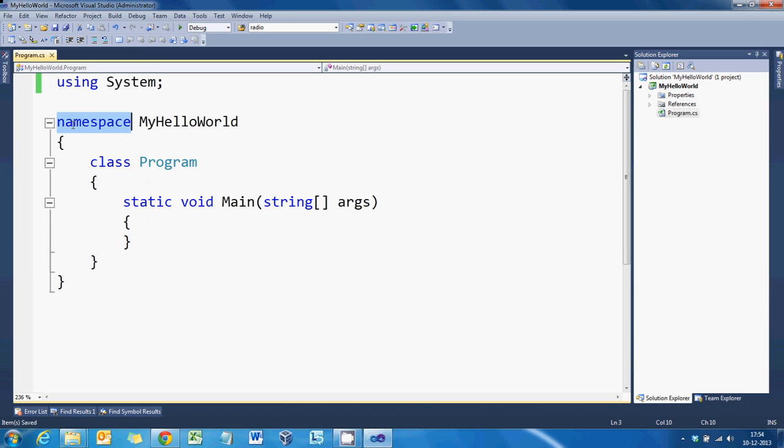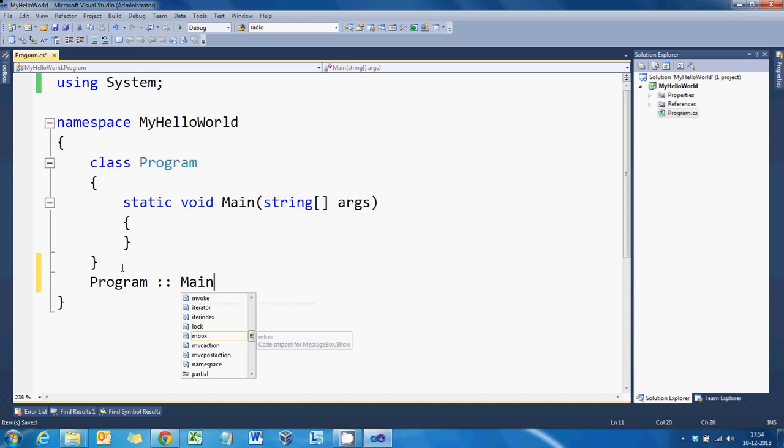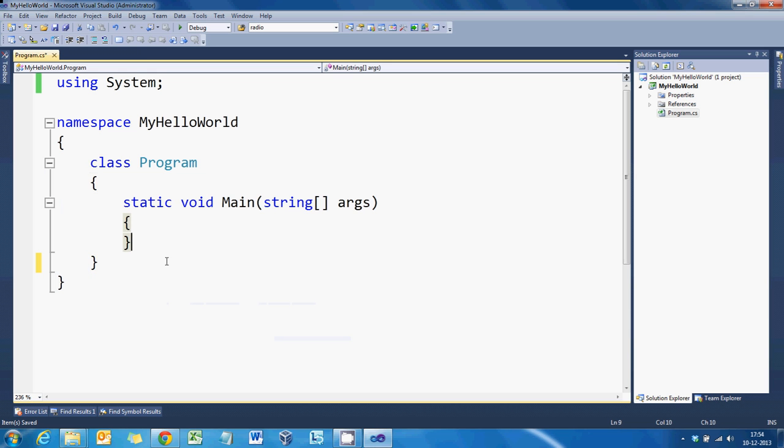Next is your application namespace. It's kind of like your application domain, like your namespace, and a namespace can have multiple classes. But one more important thing to consider here is that anything that you specify as a class member should be declared inside the class. It cannot be declared outside of these two braces. So you can't write something like in C++ you do, program scope resolution operator main. You can't do this. You have to declare everything inside these two braces.